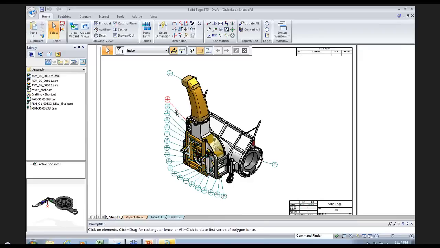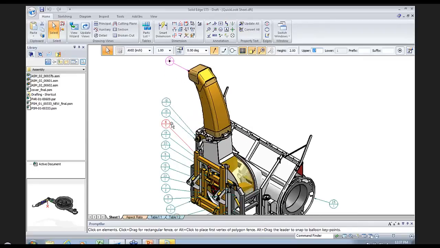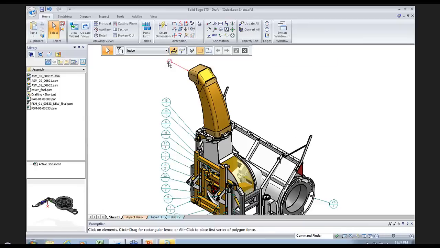So we also have a couple options with the balloons. You'll notice right now they have the number up top, and then they have another number underneath. That is the quantity. So you'll see there are 2 of part 15 here. So you can turn those off if you want. You can turn off the item count. You notice that you got rid of the number underneath.